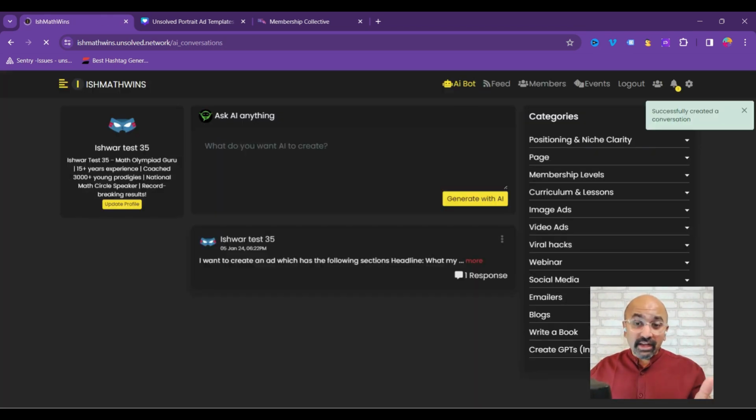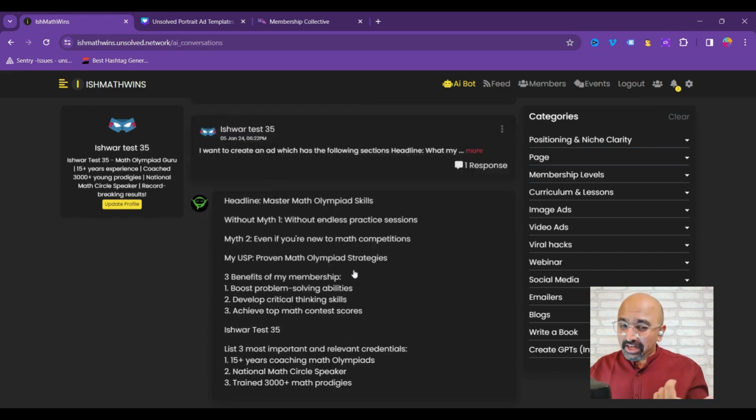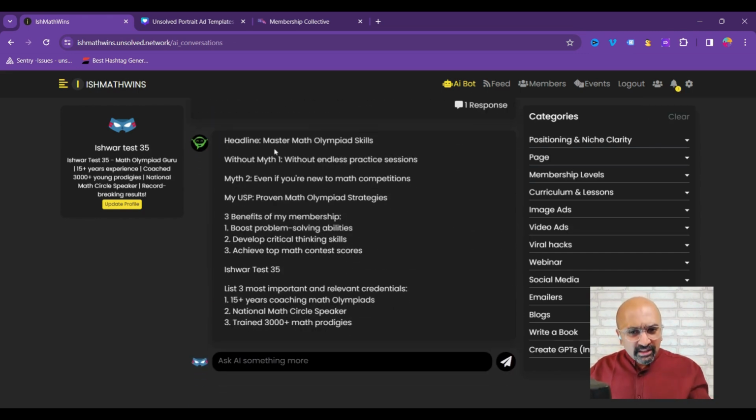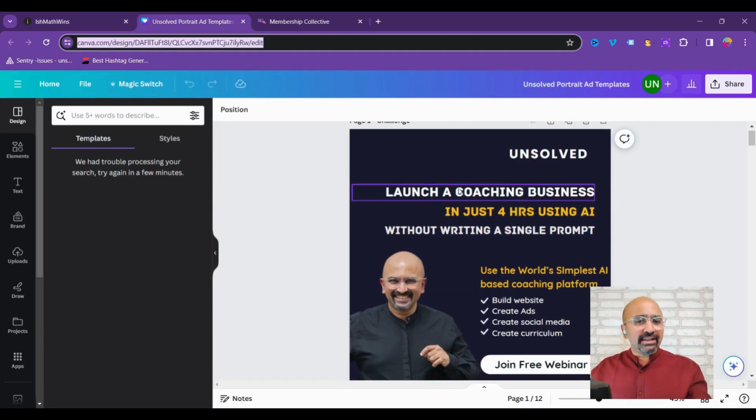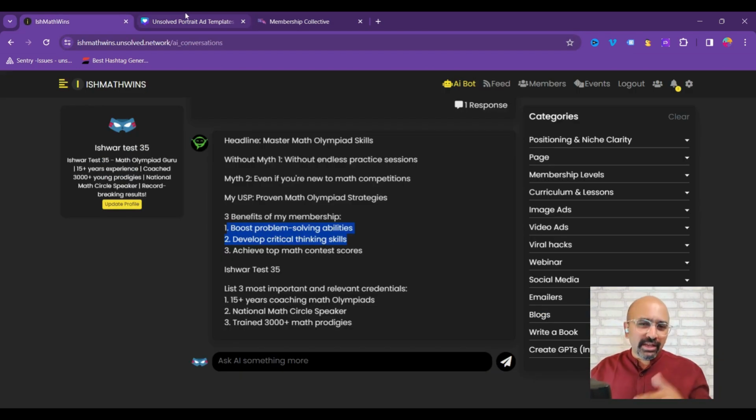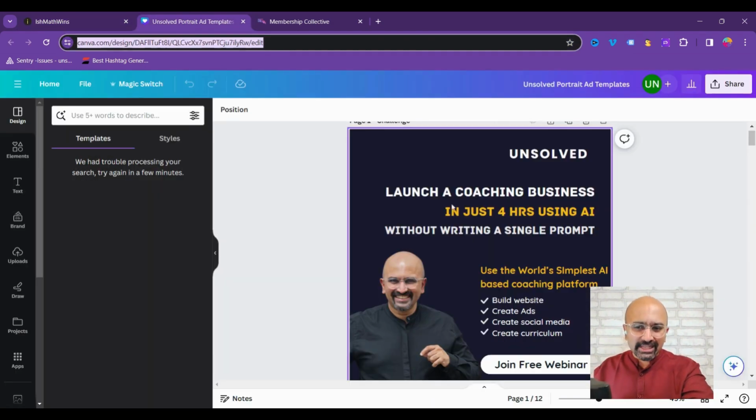So far, what we have done is we've just told the GPT what our expertise is. Now you can see: master your Math Olympiad skills without endless practice sessions. Even if you're new to math competitions, proven Math Olympiad strategies boost problem solving. Now this gives you text form. You need to convert this into an image ad. For that, we give you a template. You just take this template and all you have to do is, of course, copy and paste.